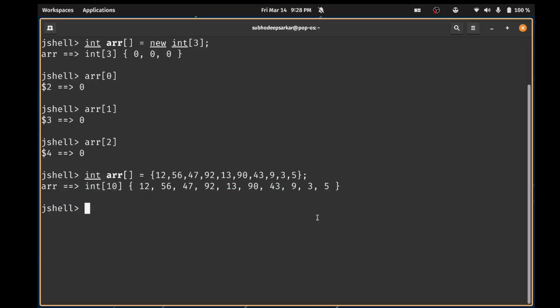Now say for example, if I do a System.out.println and I say ARR, I don't know, I'm just typing a random index. So what do you think you will get? Pause the video and try to come up with an answer.